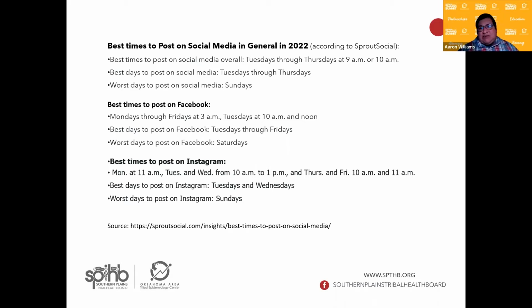According to Sprout Social, they're a social media business, they have gone through and compiled these times from thousands and thousands of posts, showing when it's best to post things. This is just a general guideline, but if you really think about it, when people are looking at social media, professionals generally check their Facebook in the morning before they get started at work, and at lunch. If you're like my mom and dad, you check your Facebook after dinner while Wheel of Fortune's on.